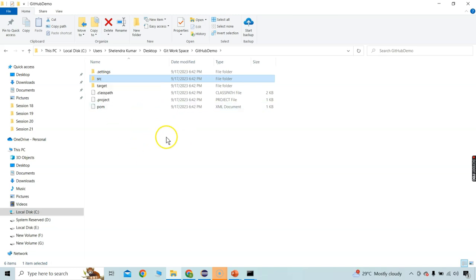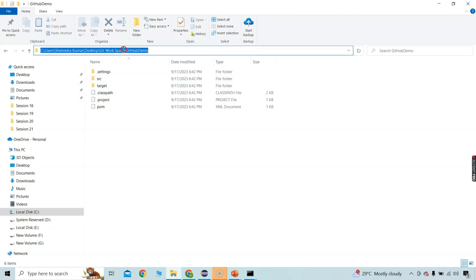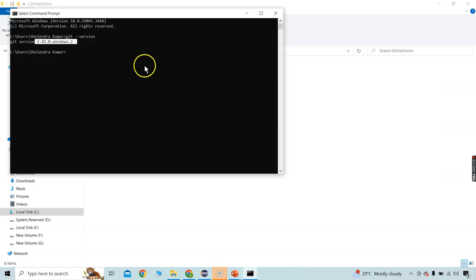Now you need to initialize this folder as a local repository. For that, you need to run the git init command at this location. So let me copy the folder location. So I'll right click, copy. Now I'll navigate to the command prompt. And first I need to change the location in the command prompt. So I'll type cd space. Now I'll paste the location of that folder. Now I'll press the enter button.